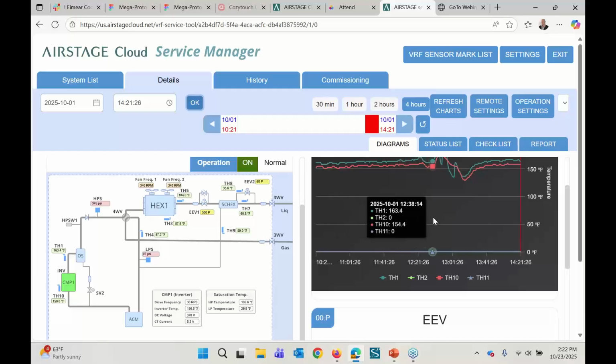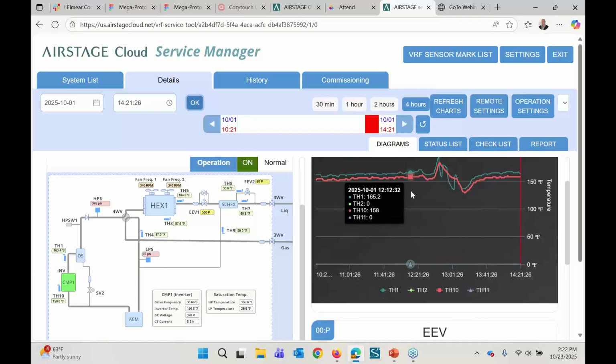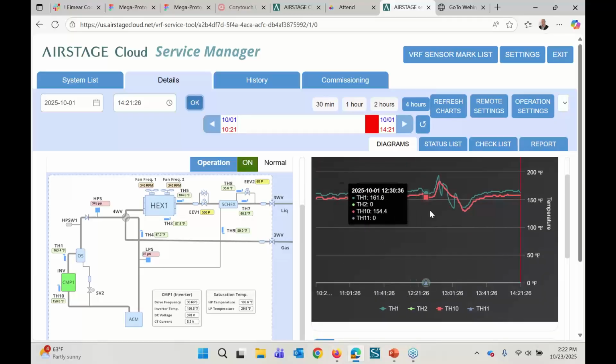So this is super useful because AIRSTAGE Cloud is going to tell you when there's a problem. And when you get that alert or an alarm that tells you there's a problem, you can come into the service manager and you can immediately dial back to that time where the problem exists. So you can actually watch your system. If your system is going offline or it's throwing a VRF error, you can come back and watch the exact moment of failure in here. And that data helps you understand what it is you need to do to make a change.